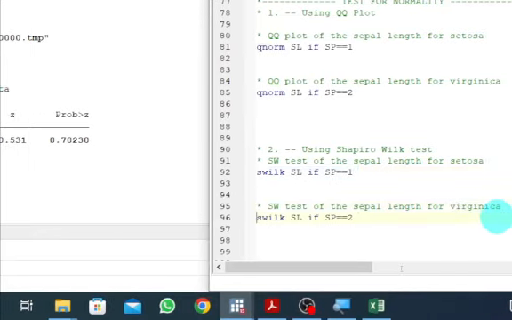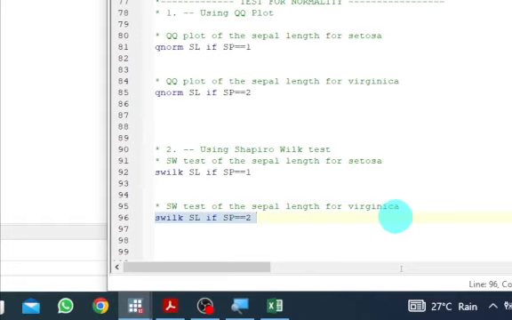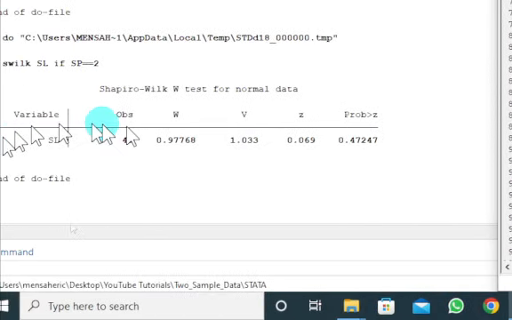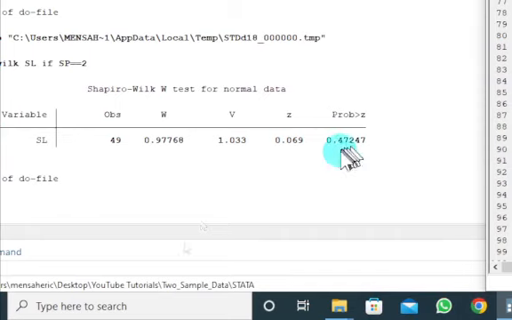So I'm going to highlight this. This is now for SP2. Control D. Let's check our result window. So this p-value, if you compare it to the alpha level at 1% or 5%, it means that we fail to reject, because this one is greater than the alpha level at 5% or 1%. So basically, we fail to reject the null hypothesis and conclude that the distribution of the sepal length for Virginica is normally distributed.